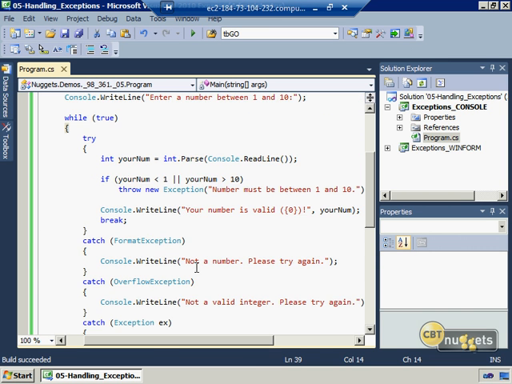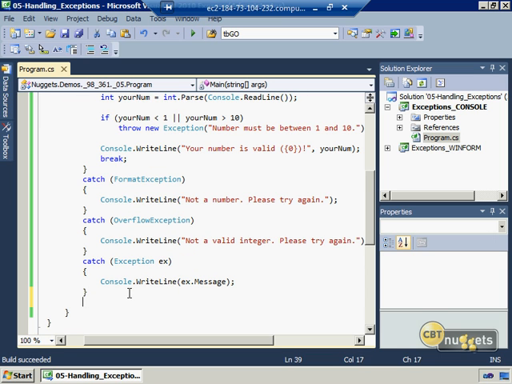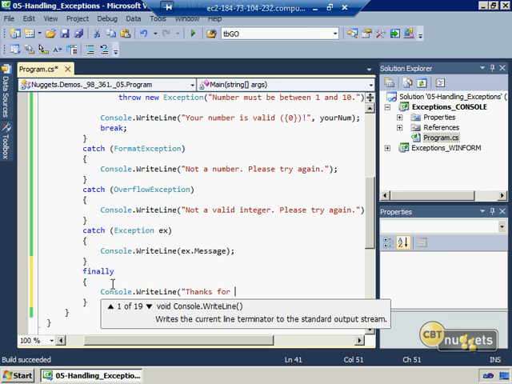Now, the only thing we're missing from this code block here is our finally statement. In fact, if we just add a finally down here, even though this is not a great place to do it because we don't really have any cleanup code in this case, but just to show you what finally does, let's just go down here and do a Console.WriteLine, and let's just say, thanks for playing.